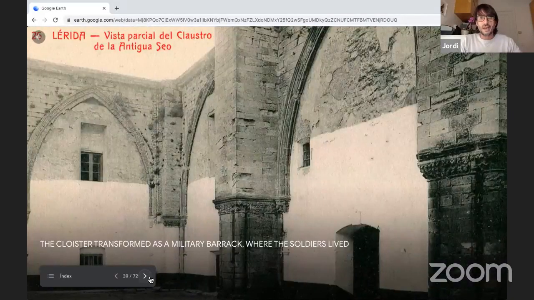They transformed the cloister, the Gothic cloister of the cathedral, into a military barracks where the soldiers lived, and they had the beds there. And here we can see the transformation that happened in the old cathedral as a punishment from the new king of Spain after the Succession War in the 18th century. So the soldiers were there until 1948, and during the 20th century, when they left the old cathedral, they started restoration works to recover the old cathedral.